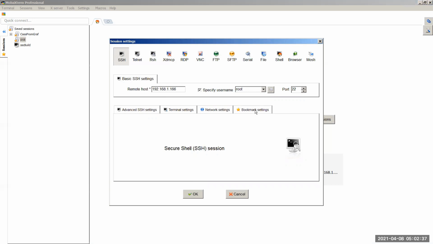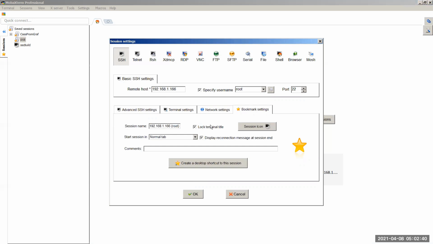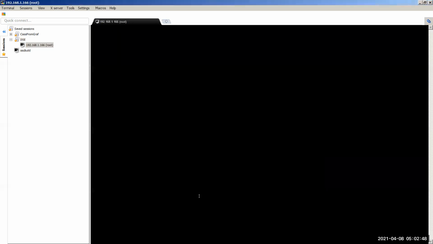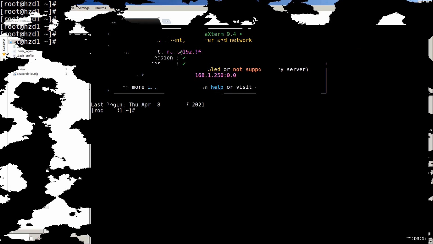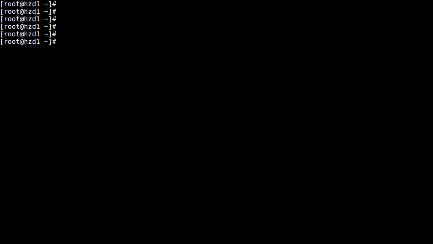I can go to bookmark settings and modify if anything needs to be modified. I will just say OK. And as you can see, it has started to connect to my server. I will provide the password and we are able to connect to our server. As you can see here, I'm connected to Horizon Zero Dawn first server, HZD1, and I'm logged in as root user.